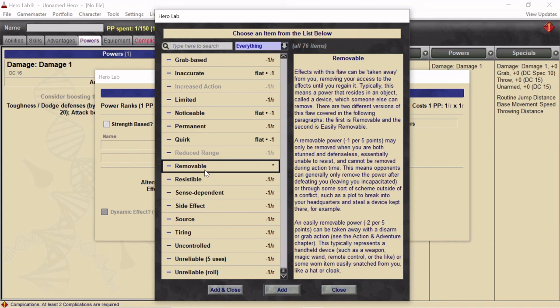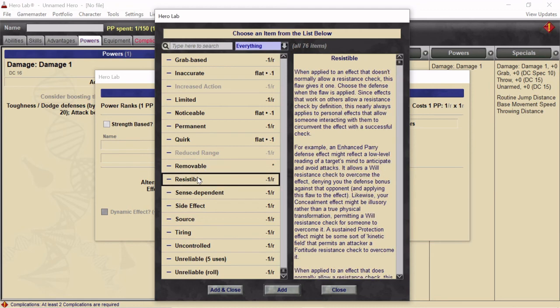Removable is the flaw that you use when creating devices. We will go into devices at a later time. Resistible means that there is a check against the effect, such as if you were to have resistible damage that is keyed off of fortitude, you would roll to hit. Once confirming that you have hit, the opponent would first roll said fortitude save. If they fail the fortitude save, they would then roll versus the damage.